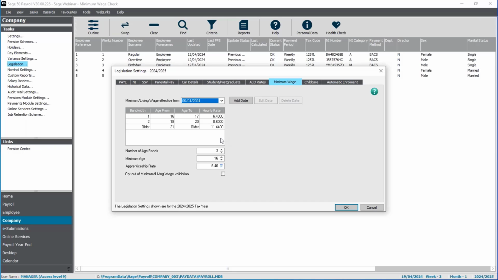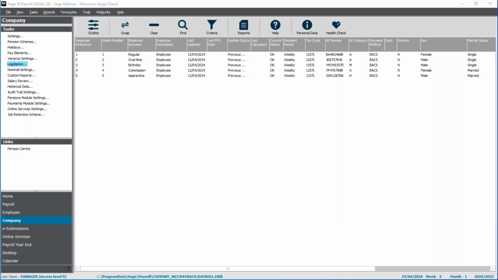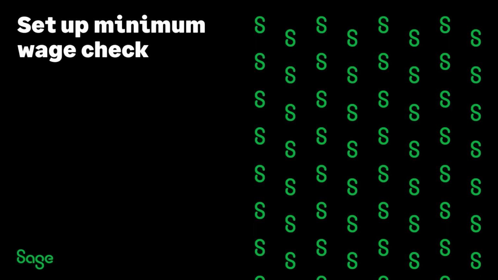Now, these are also the settings that the minimum wage check will use to verify that your hourly paid employees are being paid enough. And you just need to make sure that you haven't opted out of minimum and living wage validation. So if you're going to use this feature, just make sure that this tick box at the bottom has not been selected. So those are your legislation settings.